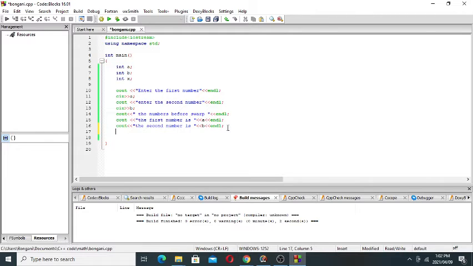So for swap, now we'll say x is equal to a. So we'll store the value of a in x. And then a is equal to b. Then a can go to b. And then b equals to x. So we are swapping values.